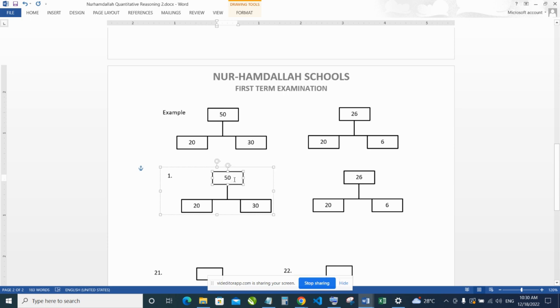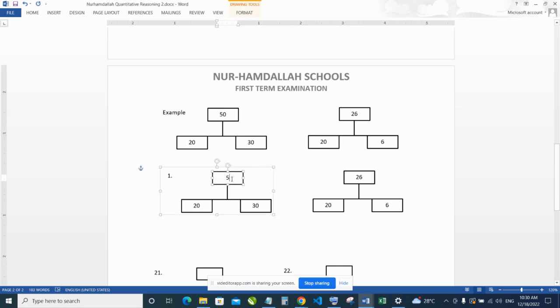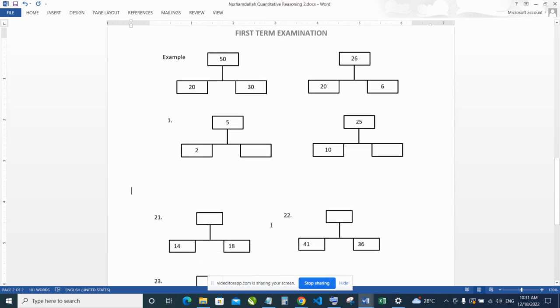So this is how we go about that for our quantitative questions. So simple. So I can edit the numbers here. Okay, this is 5, this is 2, this is 3. Okay, this is 25, this is 10, and this is 15. You can ask them to look for this, ask them to look for this. You can see, so simple.